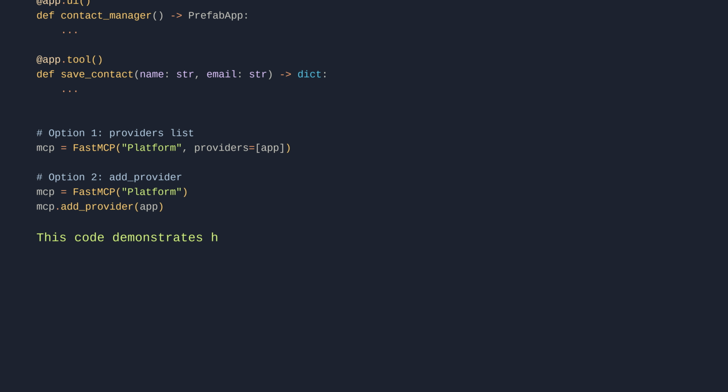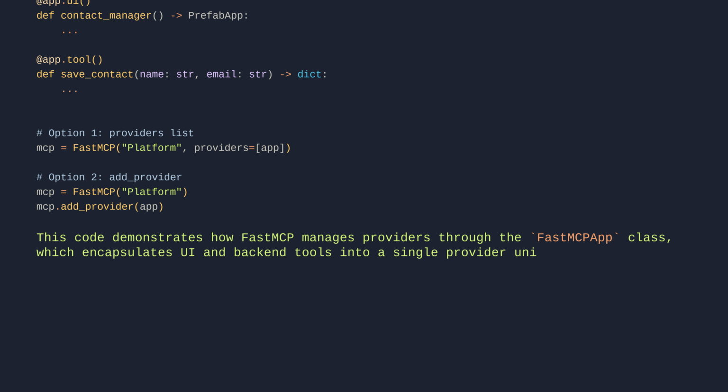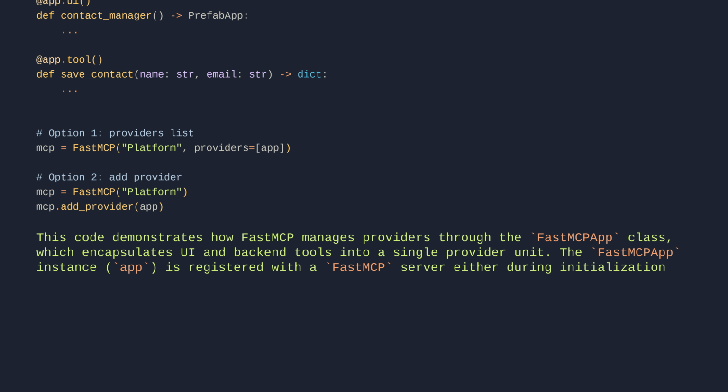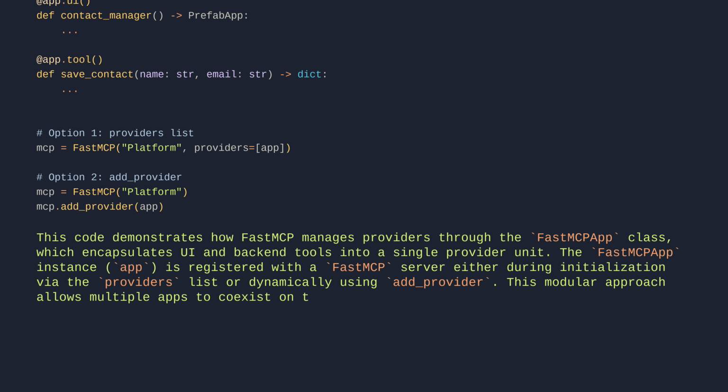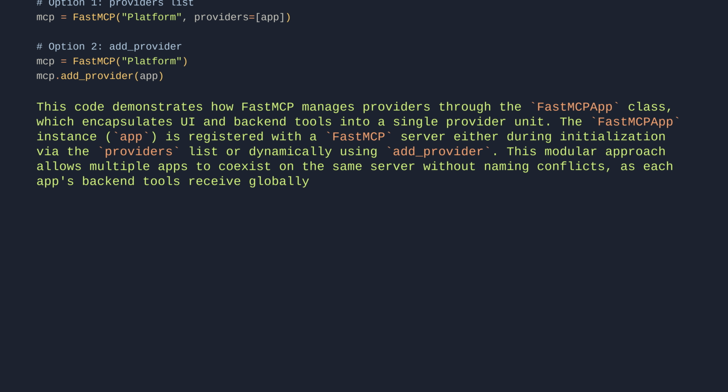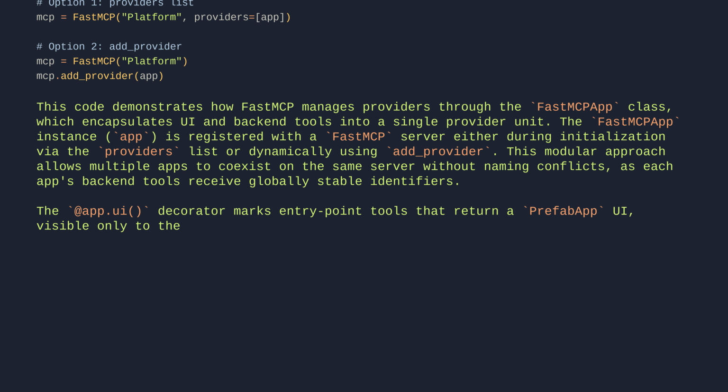This code demonstrates how FastMCP manages providers through the FastMCPApp class, which encapsulates UI and backend tools into a single provider unit. The FastMCPApp instance, app, is registered with a FastMCP server either during initialization, via the providers list, or dynamically using add_provider. This modular approach allows multiple apps to coexist on the same server without naming conflicts, as each app's backend tools receive globally stable identifiers. The @app.ui decorator marks entry point tools that return a PrefabApp UI visible only to the model by default.